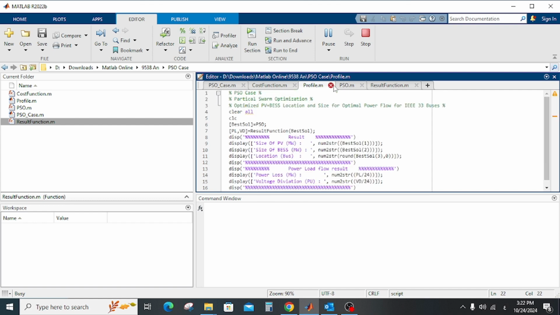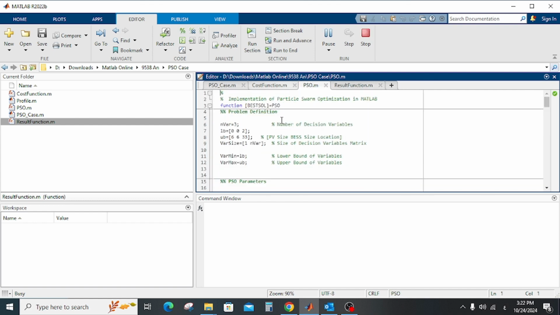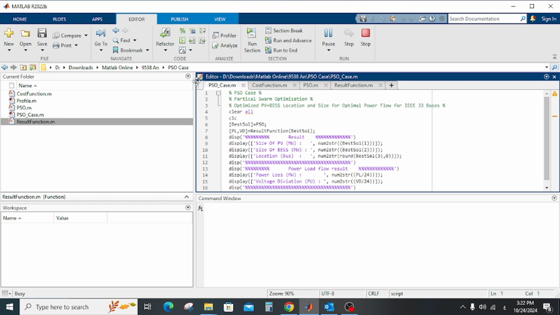This is the first file, and the second file is the PSO case. It is the main case program. From here we can run the program. As you see here, it clears all the variables and the command window, and after that goes to the PSO function, which will be explained later. After we get the best solution from the optimization, it applies this best solution on the result function to get the result.